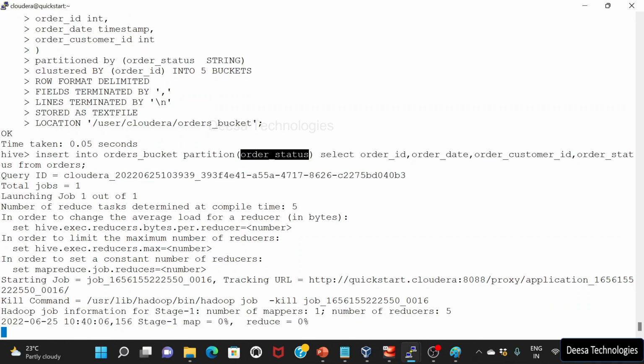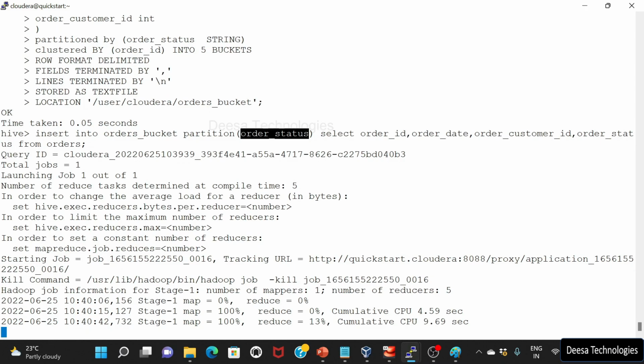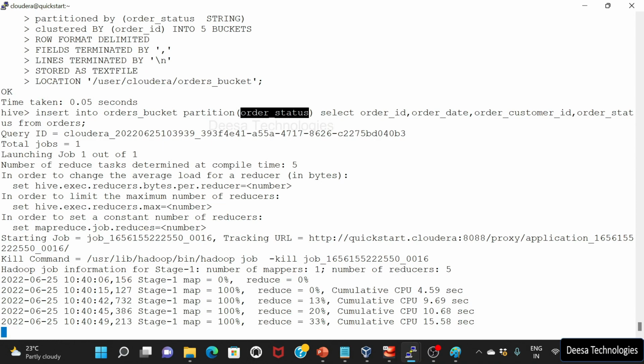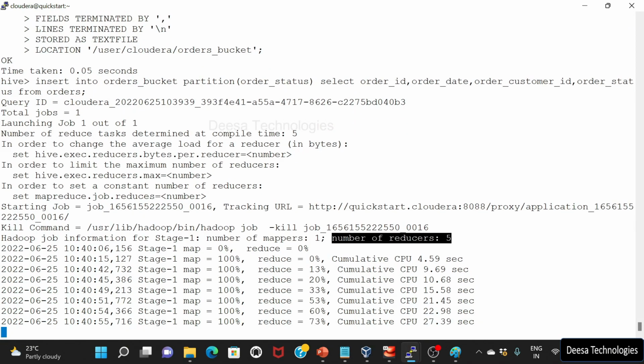Now, because we are segregating the order ID into each of these buckets, it has to go through a comparison for each folder. Because of this, there will be five reducers invoked here. This will cause the program to run a little slower, because there is a shuffling of data happening into these five buckets. So you might find this takes a little more time than usual, but that is okay. You can see here the number of mappers is 1, but the number of reducers is 5, because of the shuffling happening here.